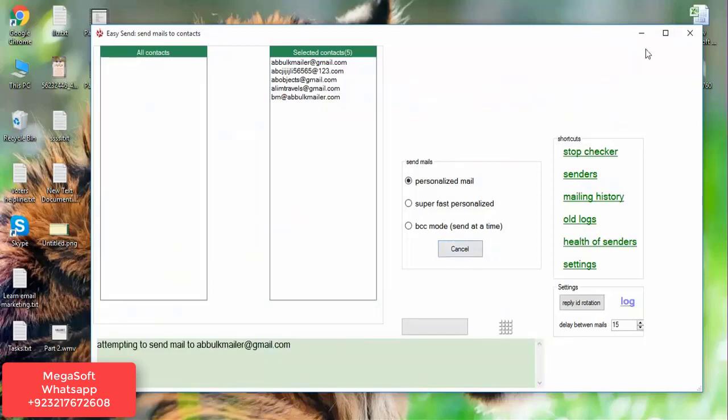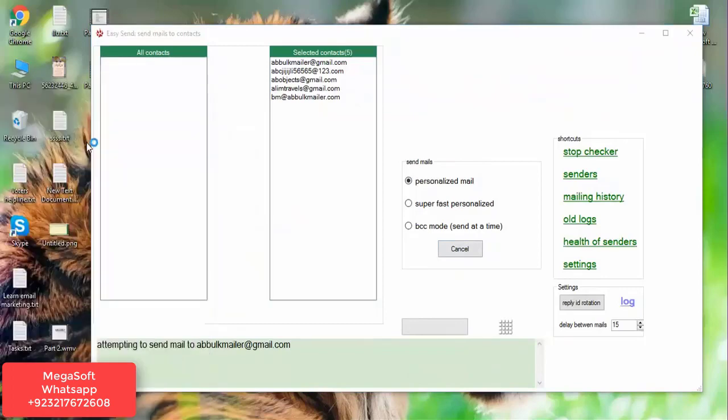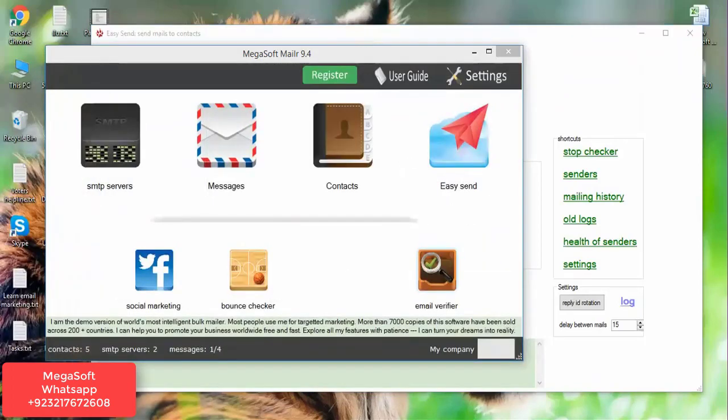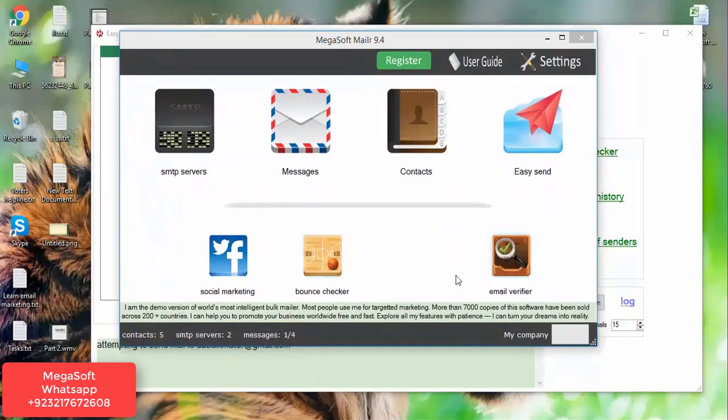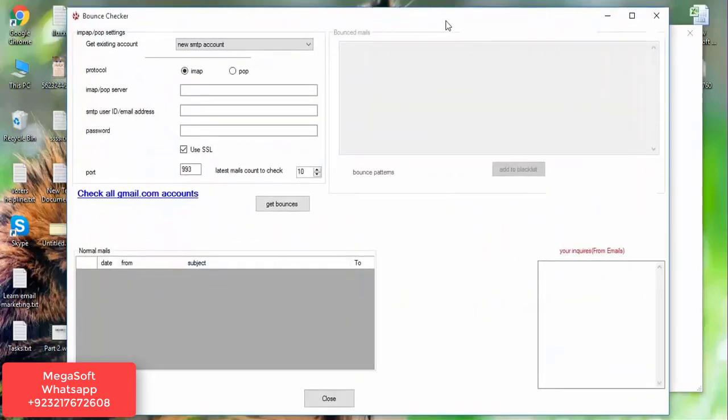Let the software send the emails, and in the meanwhile I can use one more window, one more instance of the software. This is one more window, and I'll show you other options. We have the bounce checker option here. Using the bounce checker you can check the bounced emails. Like you have the 2 senders. I'll click here on advanced business objects. I would like to check the bounces from this email.